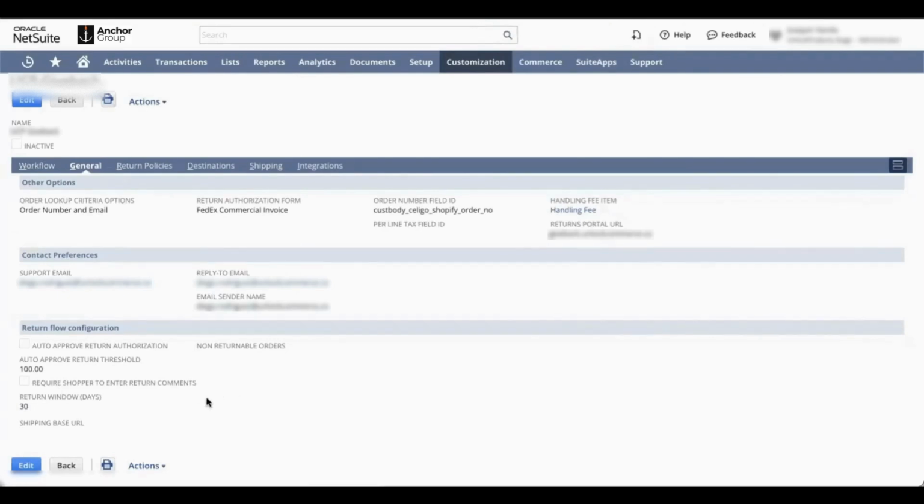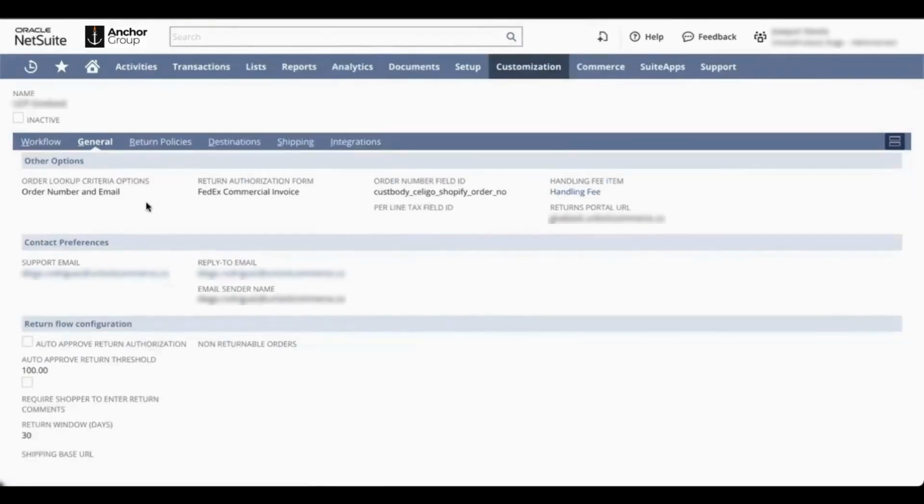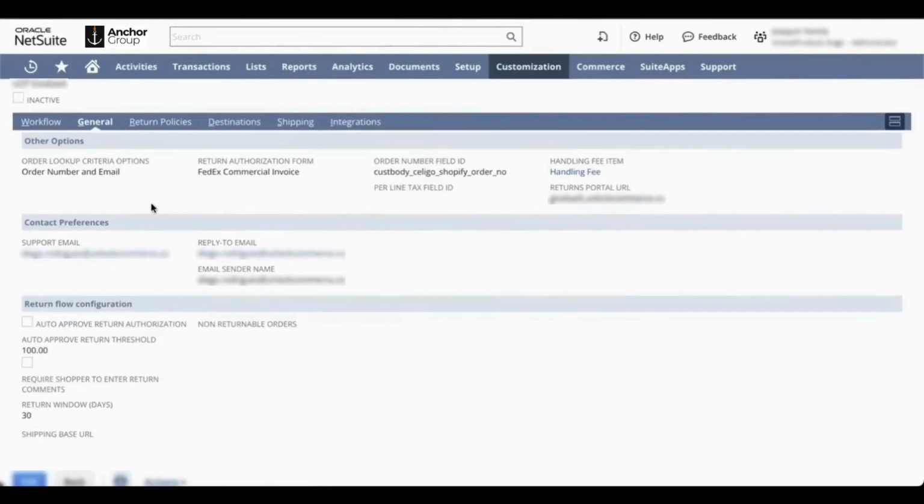We skipped over it, but let's go back really quick. Some other general returns portal configuration options here include the order lookup criteria options. Like we talked about earlier in the demo, these could be the order number and email, or the order number and zip code. Those, again, are the details that the customer will use to find their order on the order lookup screen. You can also establish the returns portal URL here. Finally, the other fields provided in this section allow you to configure what fields or forms in NetSuite the data is flowing to and from. For example, you can designate the return authorization form, and you can source the per line tax field ID, things along those lines.